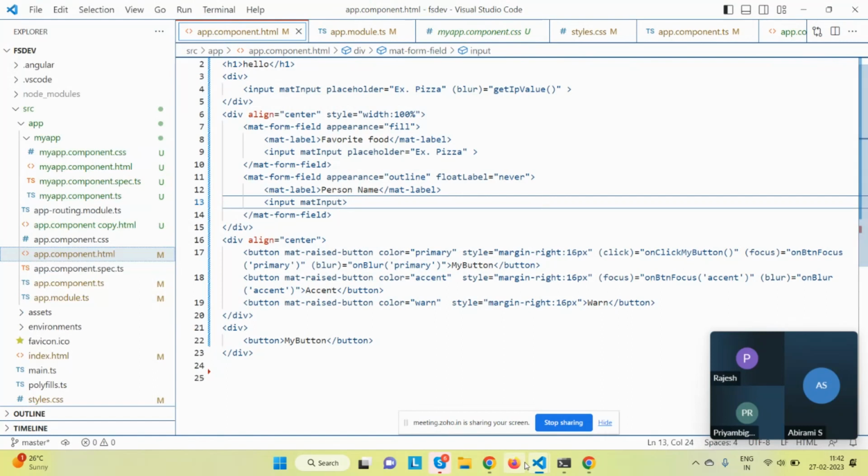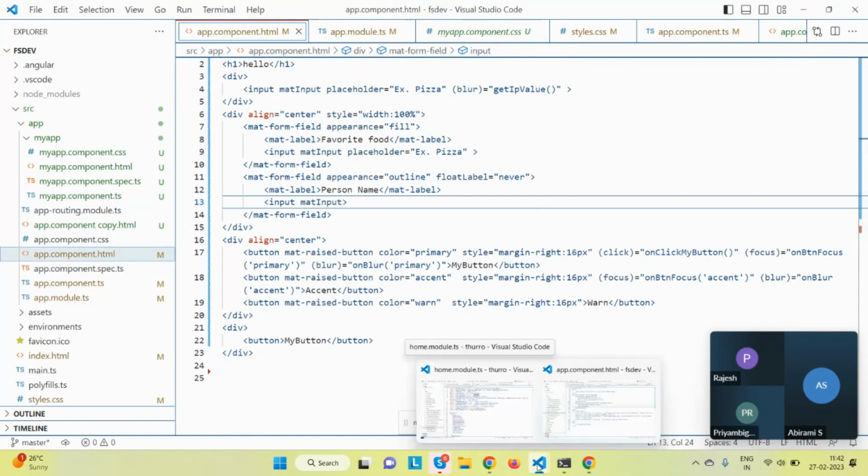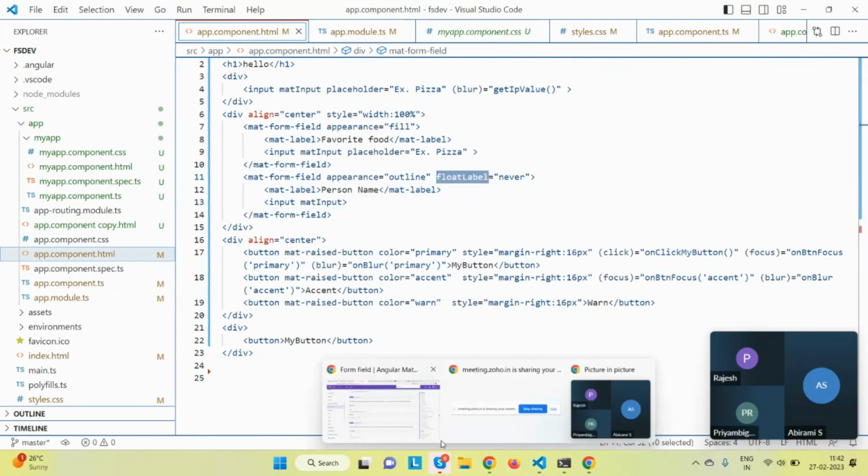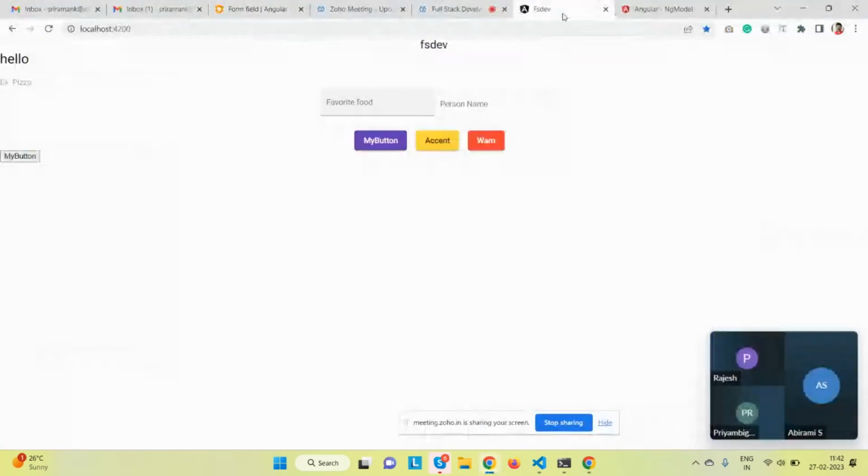So two things I need to come back to you. One, on this input, why that parameter ng model is not accepting, I have to come back, and this float label is not getting set, that also I'll come back. Sometimes it happens, you know. So now when I go back, this is how it is. Right now it is going here, it will not go there. By default, this will not appear here at all.